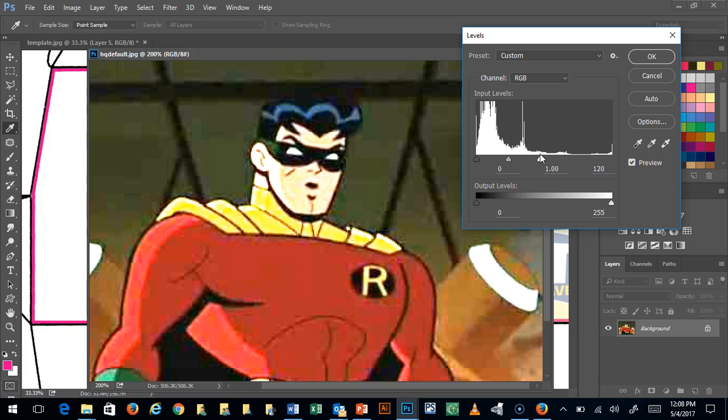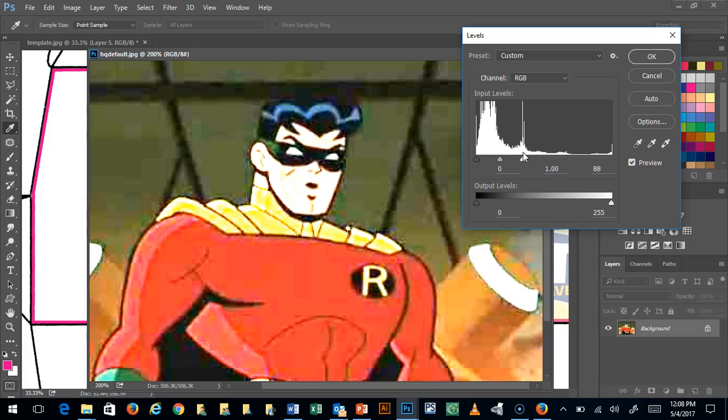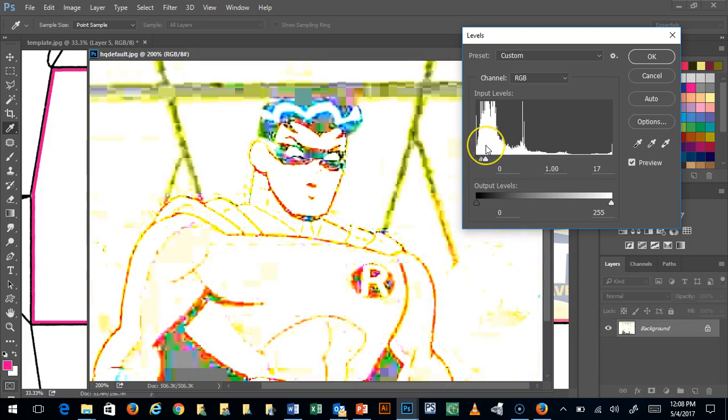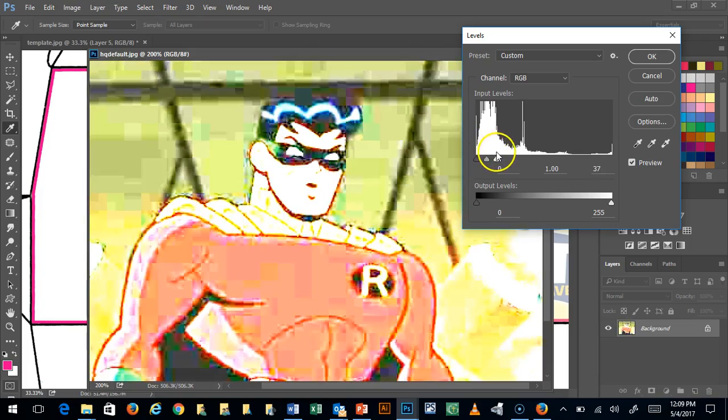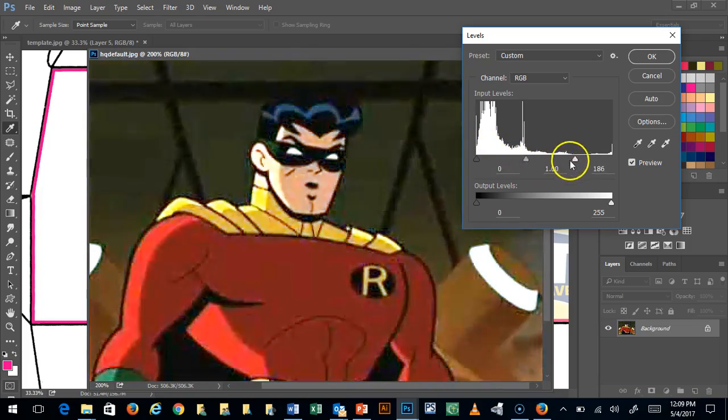You don't want to take it too far. If you take it past where it starts spiking upwards, then it's just too washed out, right? This is too much. So I would just take it up to where it starts to slightly go up, right about there. And it's going to be different depending on the image you have.